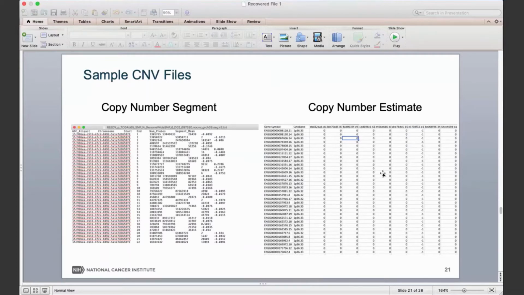And again, a lot of this data is visualized on the GDC portal. You can see specifically, for example, for each gene, the quantity of cases that have a gain or a loss in copy number.